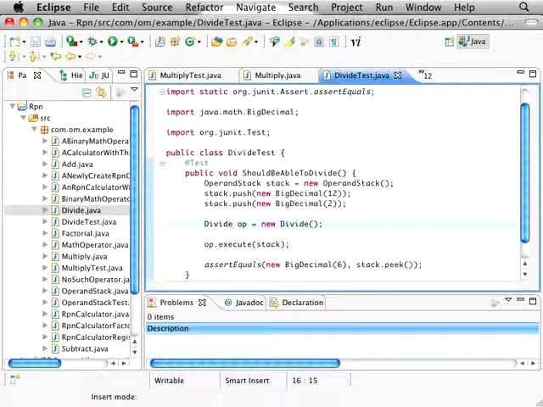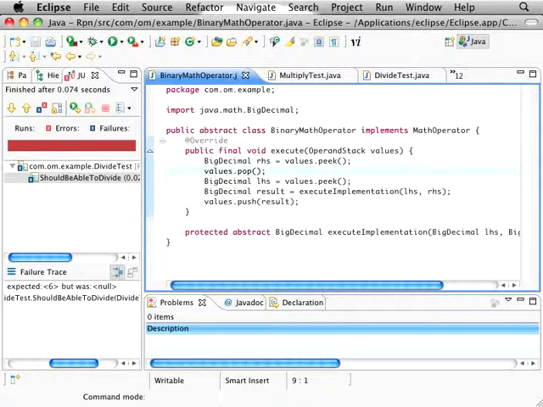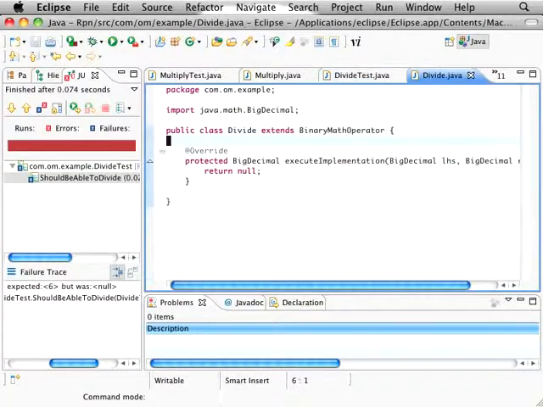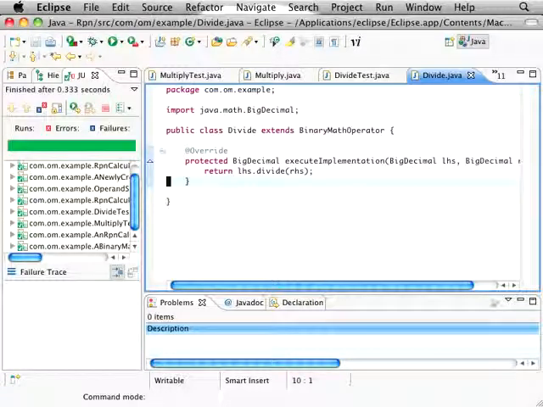Alright, run the test. Expected 6, but was null. Alright, that's sort of what I expected. Failed exactly how I hoped. Let's see what happens. It's all green. Okay, so that got divide in there, but the calculator still does not have divide.